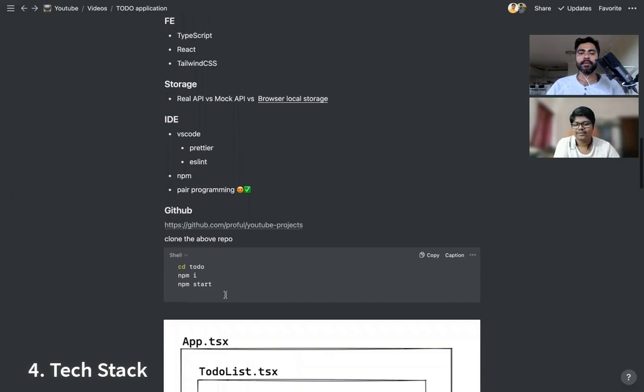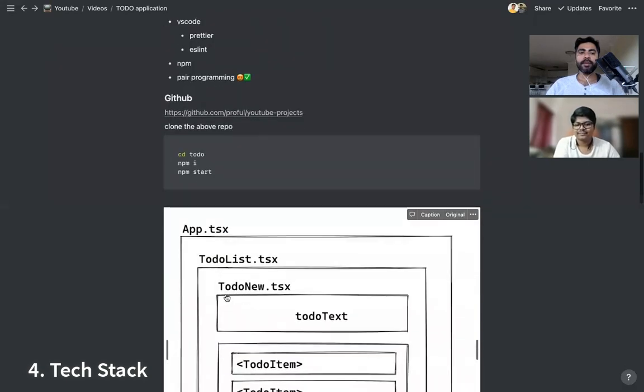Yeah, true. Coming to the next topic, we have put all this code in GitHub. The link will be in the description below. You can clone this repo and cd to the to-do folder. I'll show the folder structure in a minute. Then you can run npm i for npm install, and npm start. Then the to-do application will open in your Chrome browser. These are very simple steps, so you can get it running and play around with this code after our video.